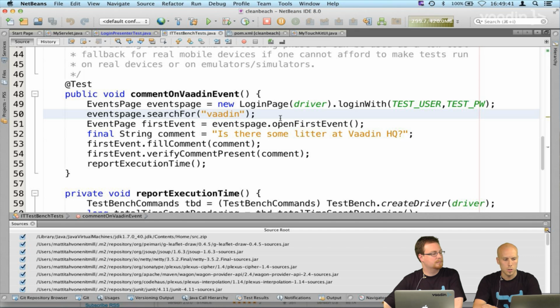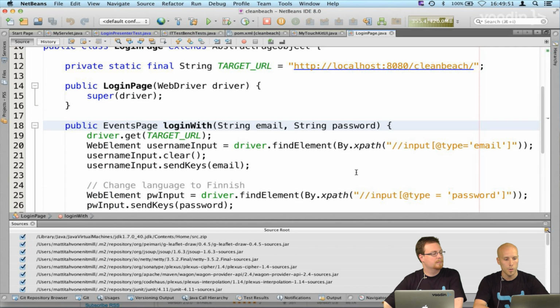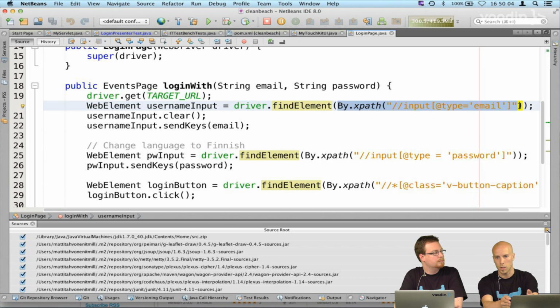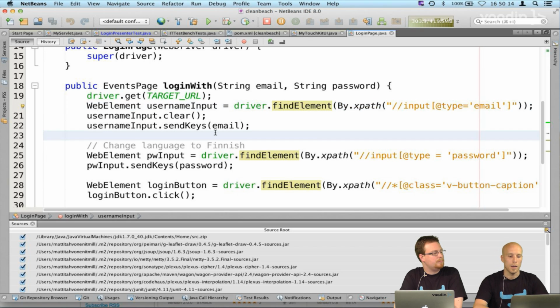This is called the page object pattern. It's very good for separating things. If we go to the login page object and its loginWith method, here is the real stuff that we are doing. We are using the driver, and there is an API to find an element. We can select an element from the UI, and in this case we use an XPath query to select the first email field on the page and fill in the email that we pass from the actual test.